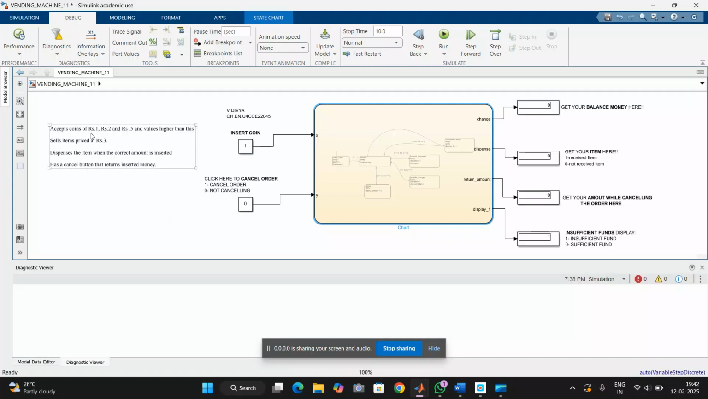It has to accept coins of rupees 1, 2, and rupees 5, and even higher values. It has to sell items priced at rupees 3 and dispense the item, and it must have a cancel button. When the user presses this cancel button, it has to return the total amount of money.